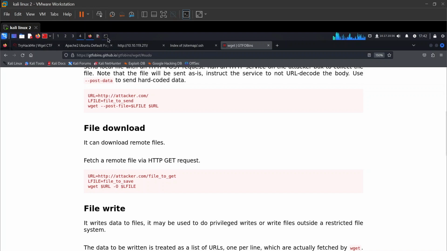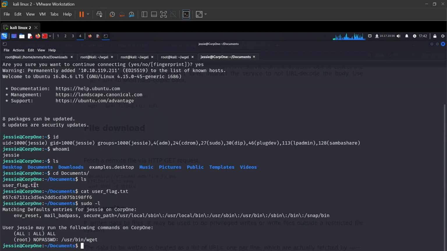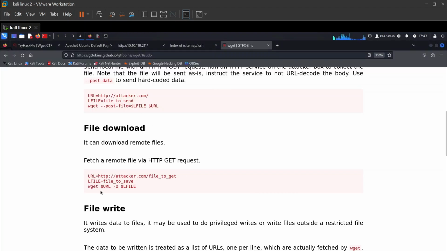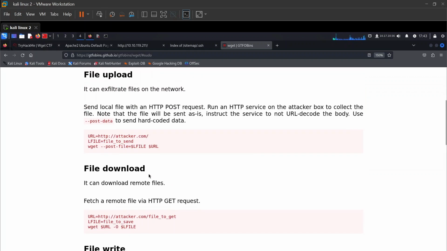So my idea now is this: since we have user_flag.txt, we can get the root file that we're looking for by probably putting root_root.txt. So let's use a file download, and what we can do is wget URL. This URL is the URL of our attacker, and the file is the file name. Okay, but let me see, file upload or file download, which one is it? I think both. I will just try both and let's see what happens. Okay, post file, wget URL -O, then the file. Let's try this and see.